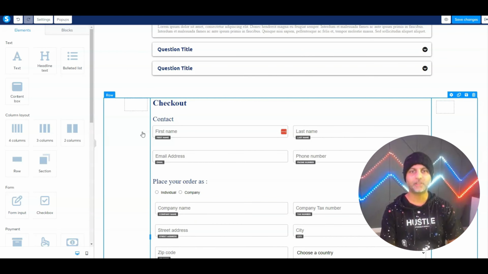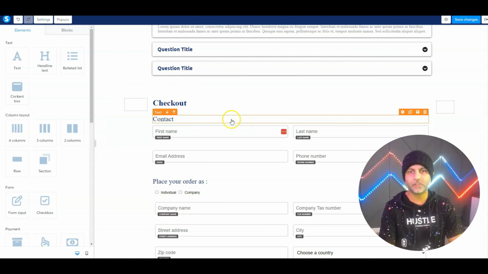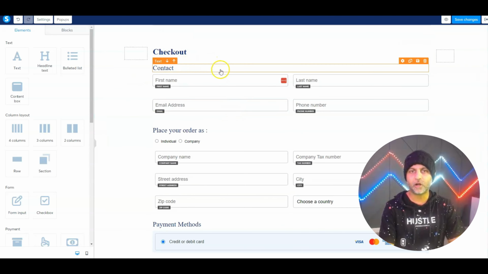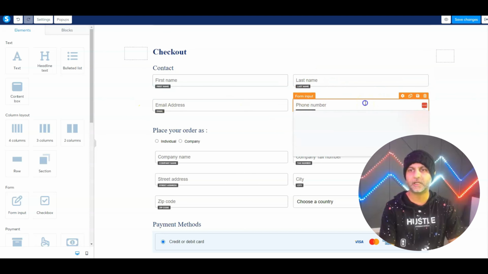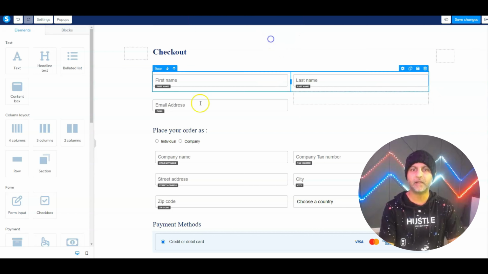And this was out of the box. I haven't done a single thing to this page. It already looks awesome out of the box. So here's the order form. I have my checkout. I have my details that I need for the checkout. So a few things that I don't need here. I don't really care about the phone number field. So I'm going to remove that.